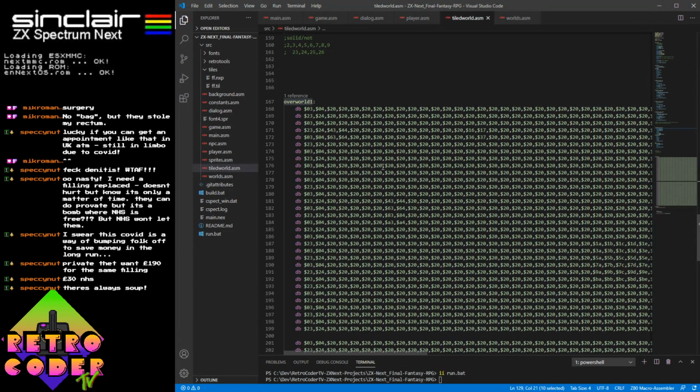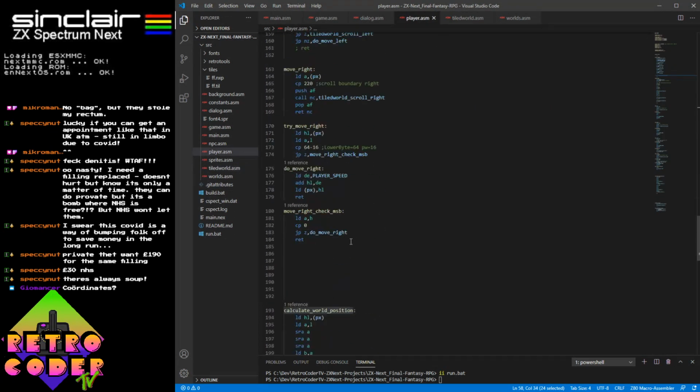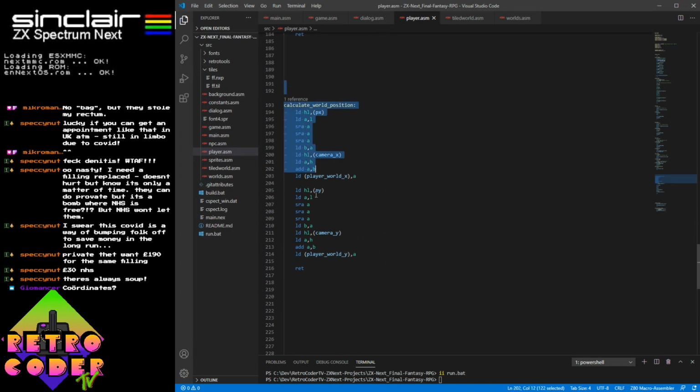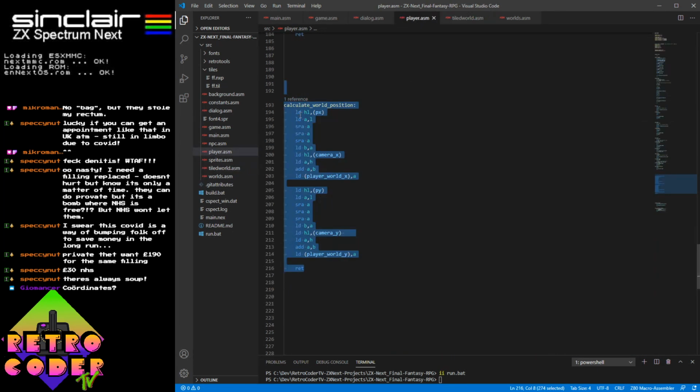There's always soup. Coordinates. I've basically worked out the coordinates. This routine here will tell us exactly what grid cell the player's in on this map. In fact, it caches the values, so we've got values cached to tell us what cell we're in.